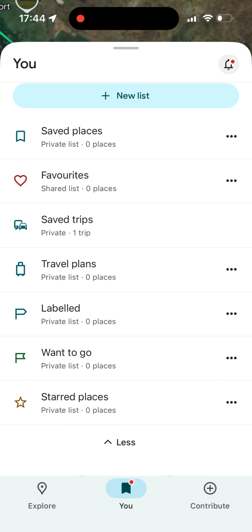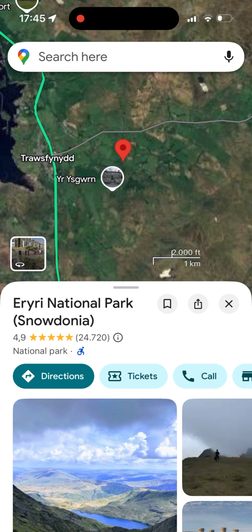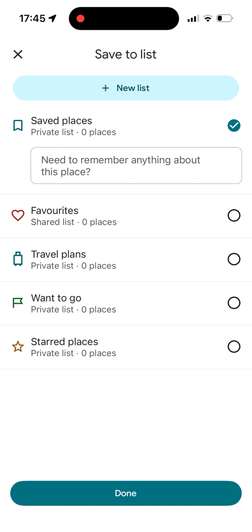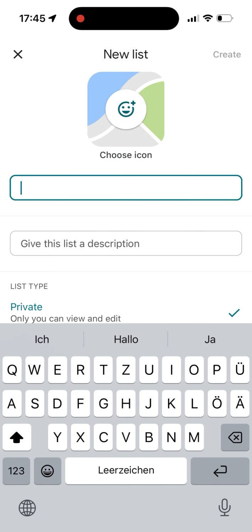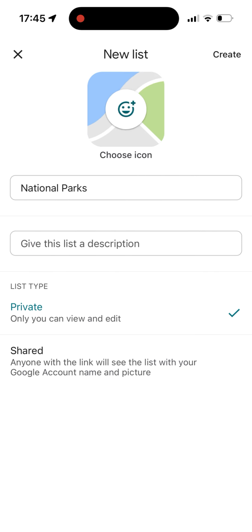If you want full control, you should create your own lists. Pick a place on the map, and tap Save at the bottom. Instead of choosing one of the preset lists, tap New List at the top. Now you can give the list your own name. Here, you also decide whether the list stays private or whether you want to share it with friends using a link.